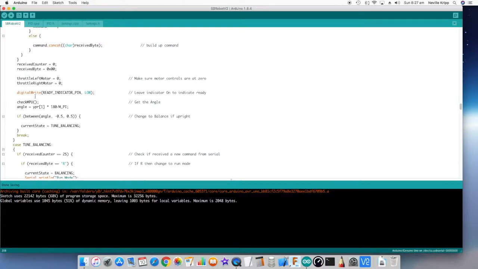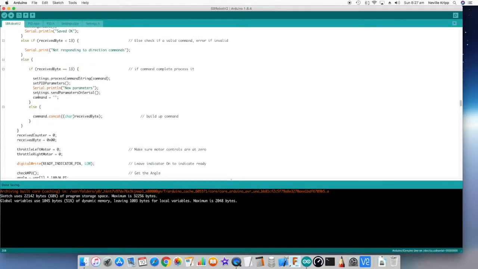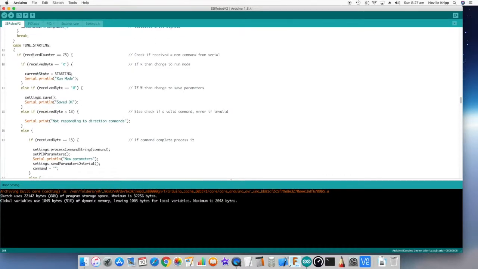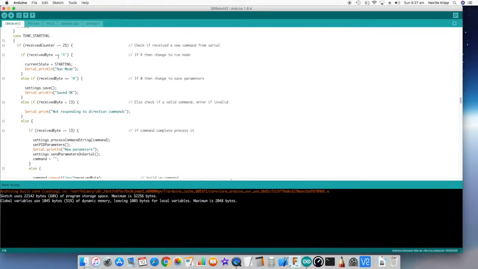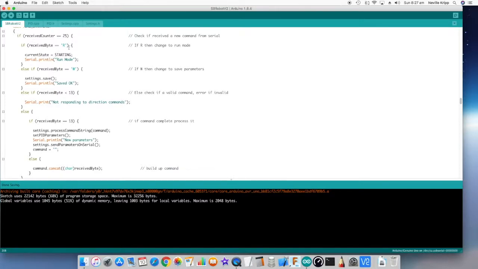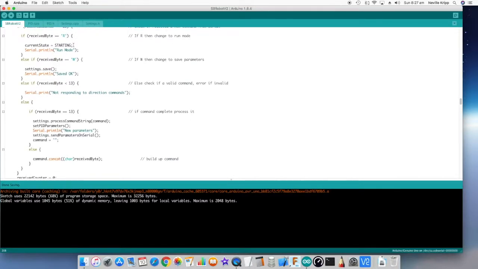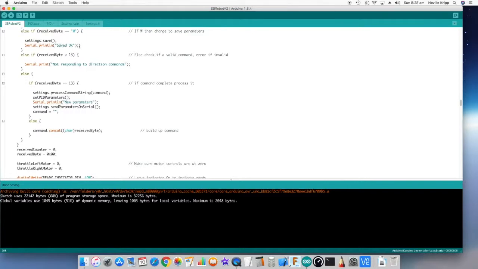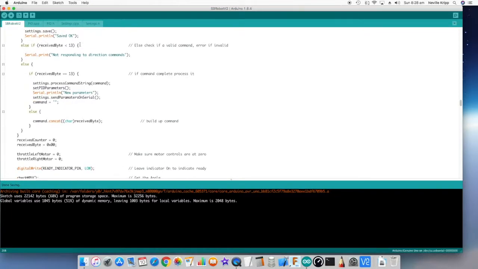Now, the two new states, if you look at everything after the handling of the commands, are exactly the same as starting and balancing state. So it was just easier to introduce the new states to handle the different commands that we're going to receive in the different states. So first up, if we're in tune starting, then we just look to see whether it's a new byte again. If it is, then if we've received a capital R, we put it back into starting and send that we're in run mode. When we receive a capital W, we save all of the values to the EEPROM and just return saved OK.